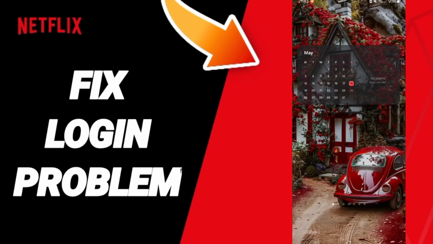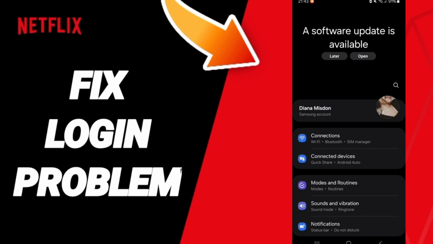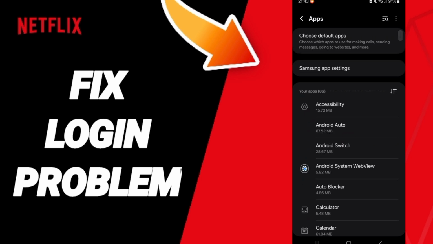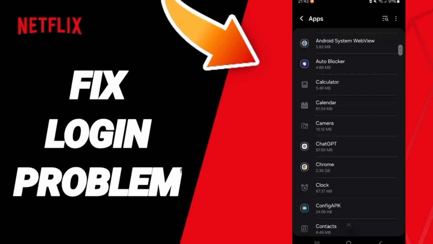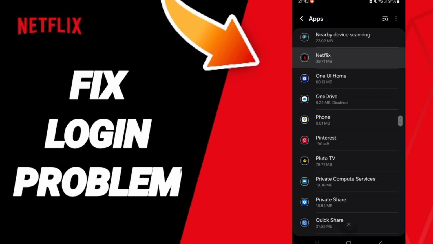Today we will talk about how to fix the login problem on Netflix. You click on settings. Here we click on apps, default apps, app settings. Then in this page you will search for Netflix and you will click here.